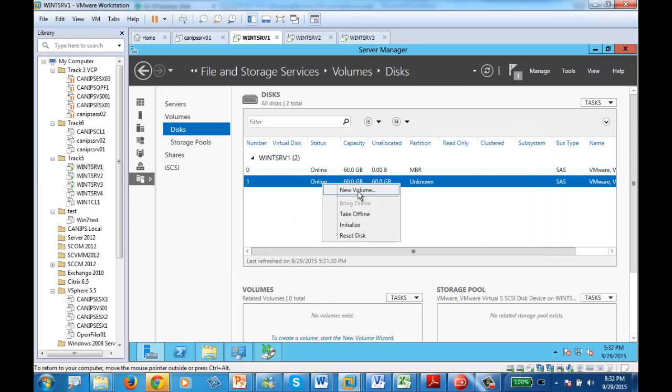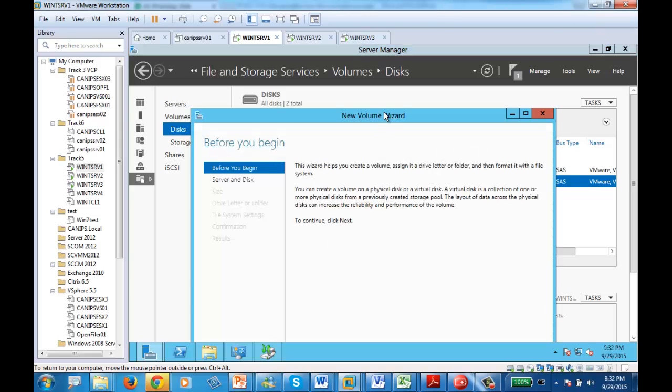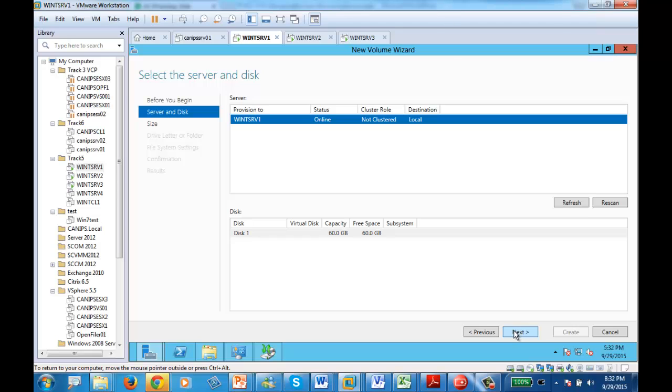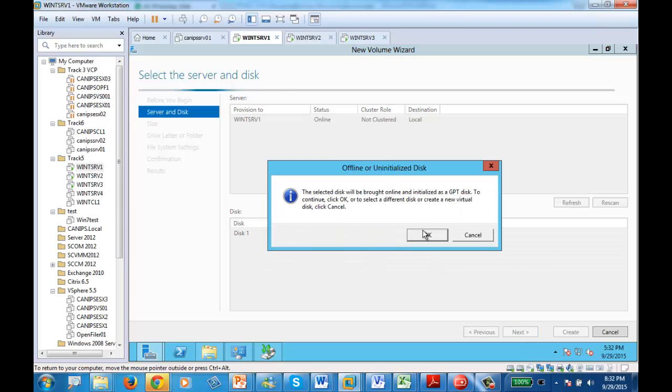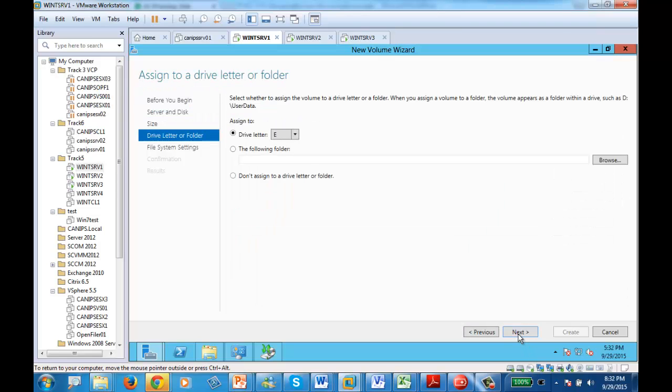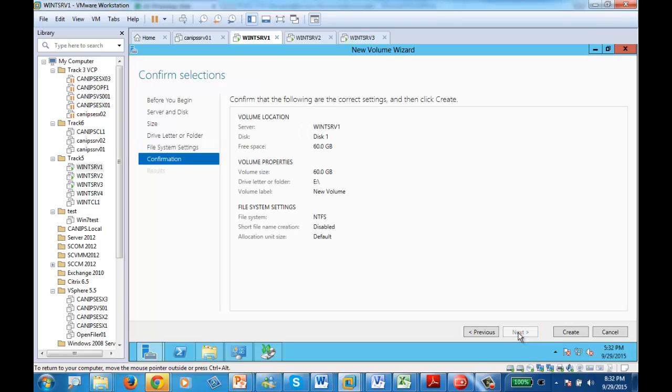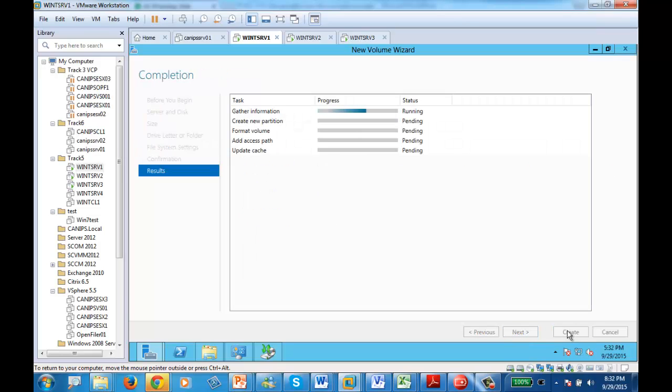You need to format this, because guys, we all know a raw disk cannot be used without formatting. So make a volume. We're making a new volume out of this, and that is a normal process that we go through in creating a disk. You don't have to select anything, just next, and it will create a new disk.